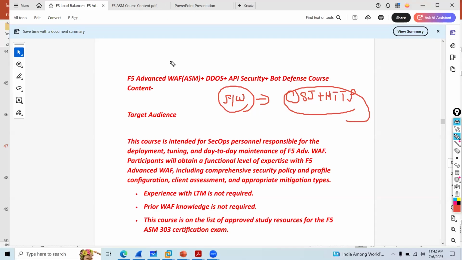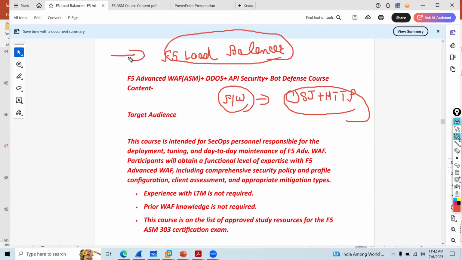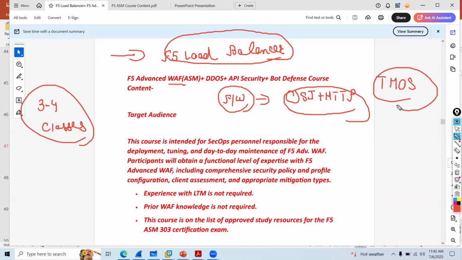Plus, people have asked, do you need to have basic knowledge of F5 load balancers? No. When I start this course, I'll cover 3 to 4 classes of basics of load balancer that is needed for WAF. When I talk about WAF or load balancer, the operating system is the same. That is called TMOS operating system. So I'll talk about that architecture.